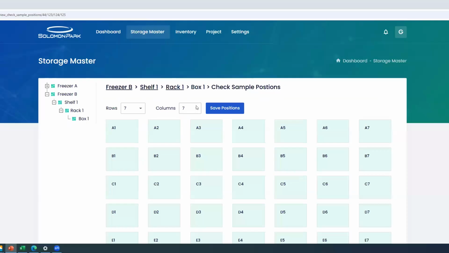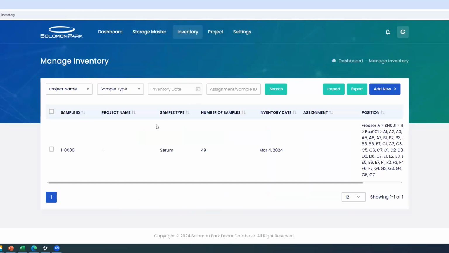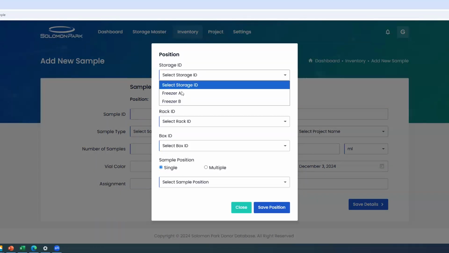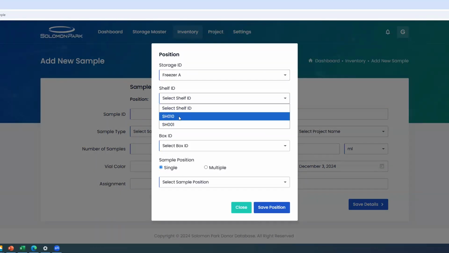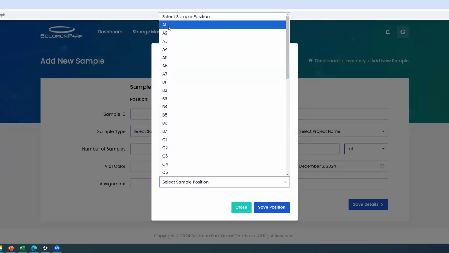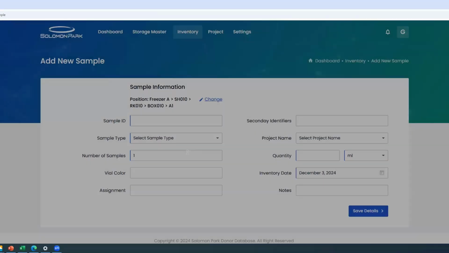So to add new samples, I'll go to Inventory and then Manage Inventory. As you see here, sample ID 1-0000 from our earlier example. But to add that new sample, we'll go to Add New, go to Position, hit Change Storage ID, go to Freezer A, Shelf 10, Rack 10, Box 10. Here we could either add a single sample or multiple samples. But we just want to add that one sample to position A1, and hit Save Position.